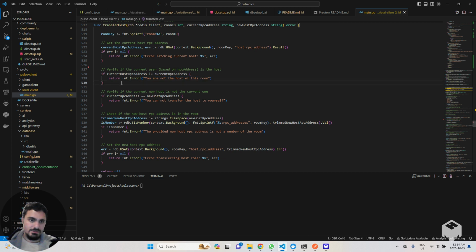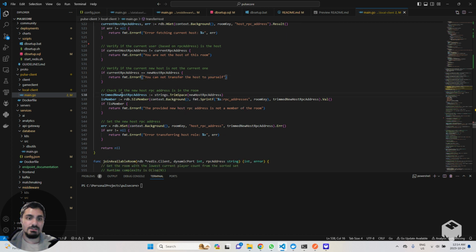And after this case passed, we check whether the current RPC address equals the new host RPC address. This is another checkpoint. I mean, if the user wants to transfer the host from himself to himself, it's not possible. So we say that you cannot transfer the host to yourself. Then, if all those checkpoints pass, we're just trimming the new host RPC address. You may ask why.